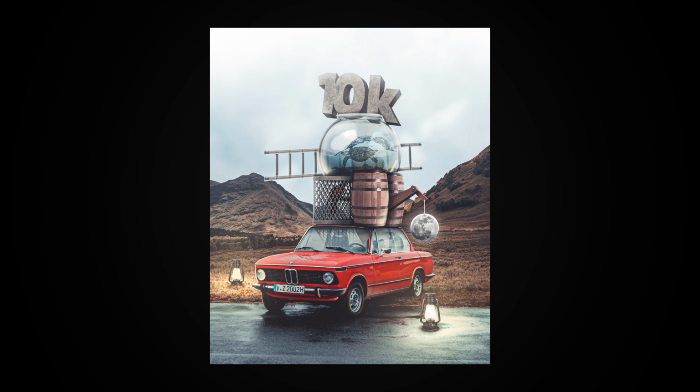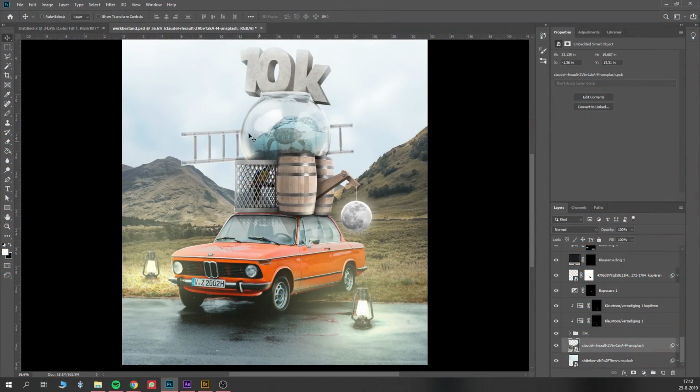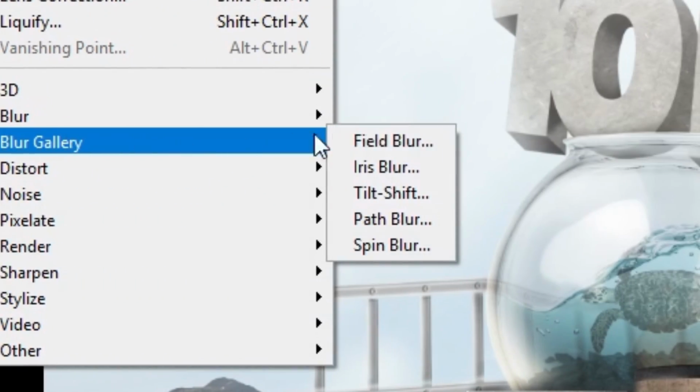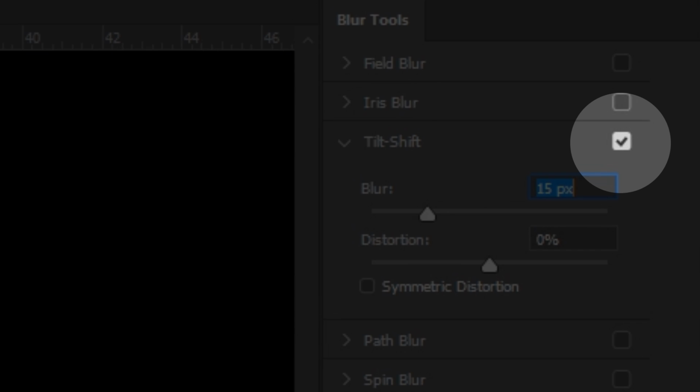But okay, for my second example, it works a little different, because here there's no clear border between close and far away. There's just grass and it goes on forever. This is where tilt shift comes in. When you have the background selected, go to Filter, Blur Gallery and hit tilt shift. You come in the same workspace here, but now tilt shift is selected in the right corner.